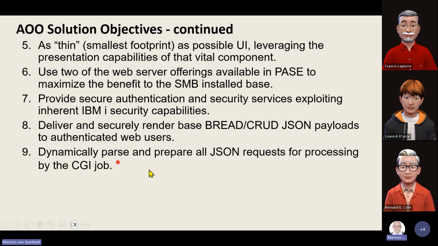To dynamically parse and prepare all JSON requests for processing by the CGI job. Now, you will note the asterisk there, because it is something that we are actively researching at this point in time. We decided from day one that we don't want to rewrite parsers just for the sake of it. There's a lot of good value potentially to be had in the community, and we are looking at it very seriously at the moment.